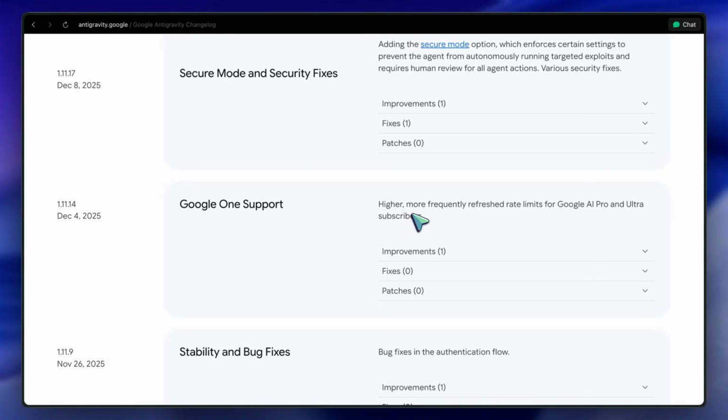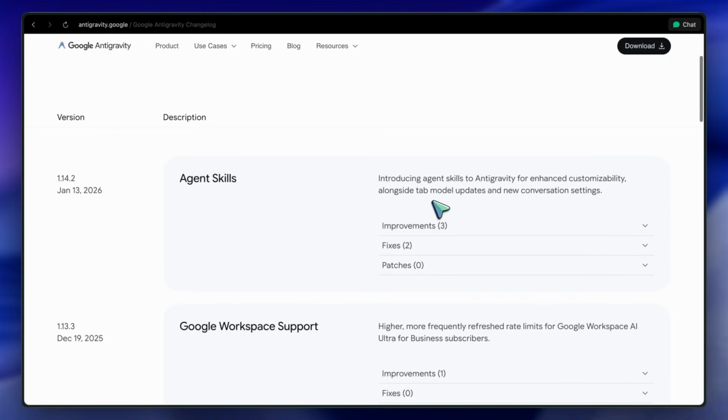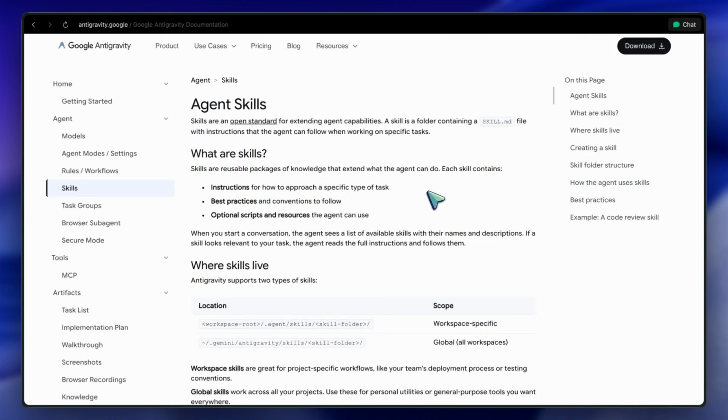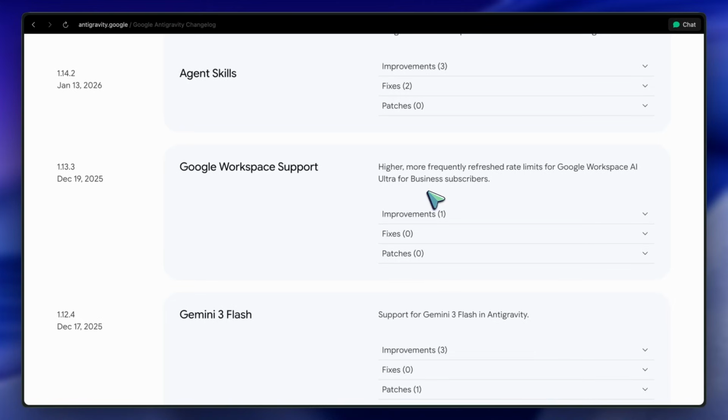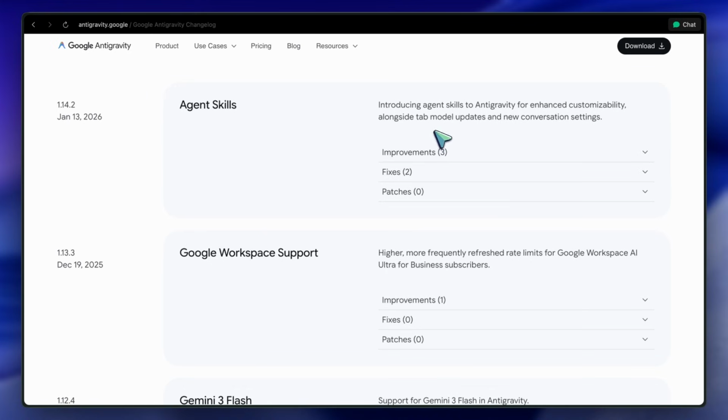The major updates are the new skills feature, the updated rate limit structure, and the new secure mode. All of these are actually pretty useful, and I think that they make Antigravity a much better option now. Let me break them down for you. First, let's talk about skills.